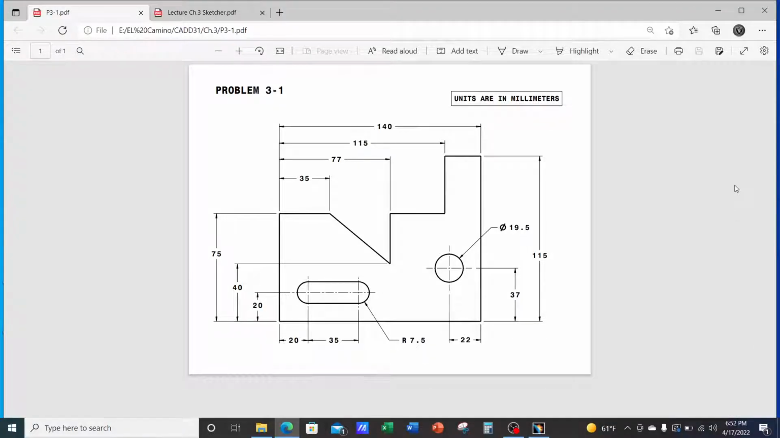Welcome class to our first assignment, problem 3-1 for CATIA orientation, CAT 31.